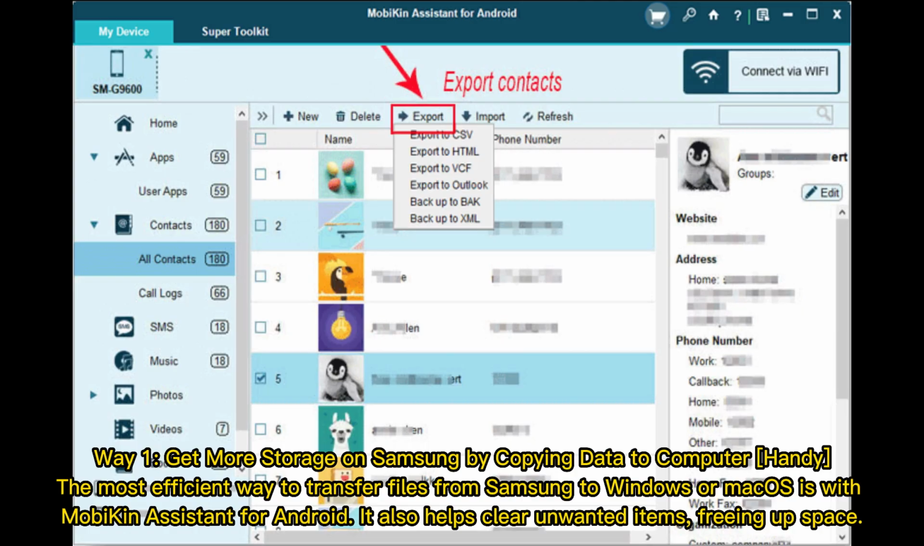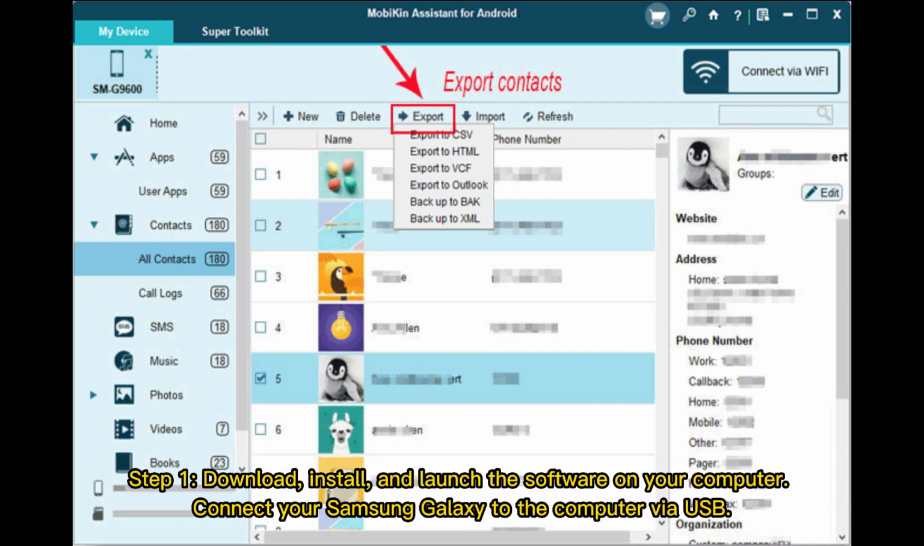Way 1. Get more storage on Samsung by copying data to computer handy. The most efficient way to transfer files from Samsung to Windows or macOS is with MobiKin Assistant for Android. It also helps clear unwanted items, freeing up space. Step 1. Download, install, and launch the software on your computer. Connect your Samsung Galaxy to the computer via USB.